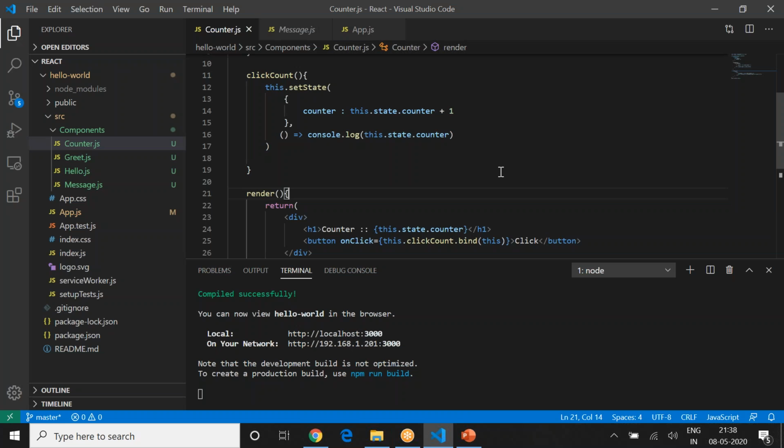So this is one way of doing it. We can bind this here. You can also bind it within this. So what you can do is say this.clickCount equals this.clickCount.bind. That's also one of the ways. But that's not a proper way, or not the something which is right.